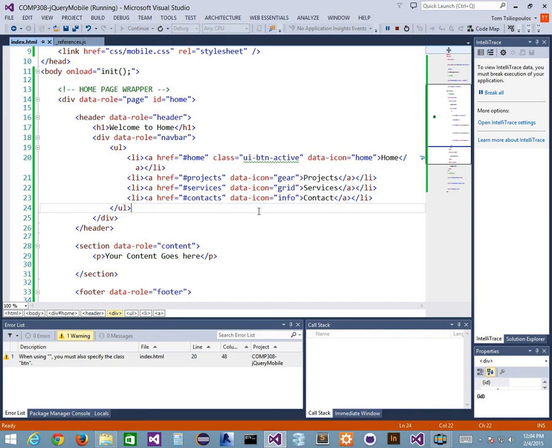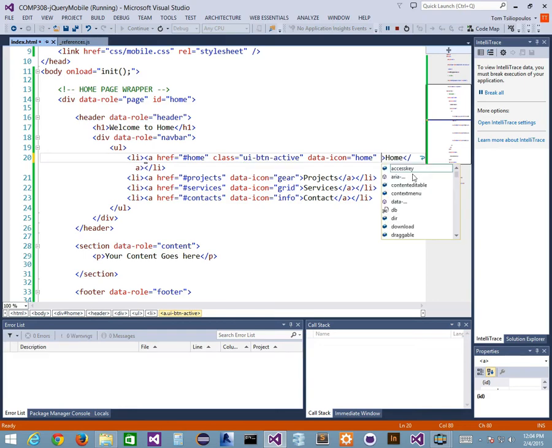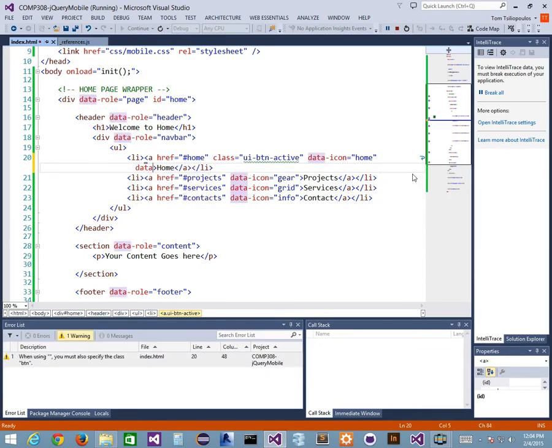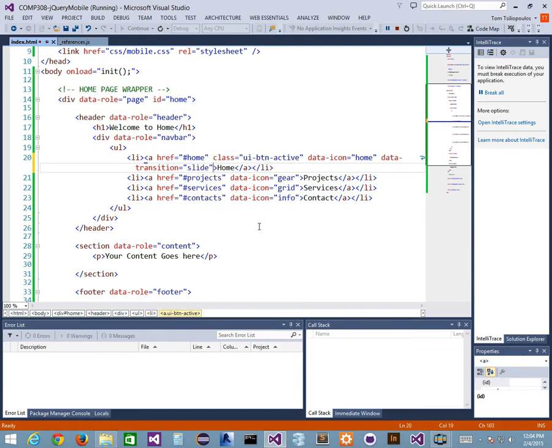Well, one thing I can do is a transition, right? So if I want to do some kind of transition, I can go data dash, and I can start looking down here for different things I can do with data dash. And I can look at things like some kind of transition. Here's my transition that I can use. So when I click my home button, I want to do some kind of slide, to almost emulate an iPhone slide effect, right?